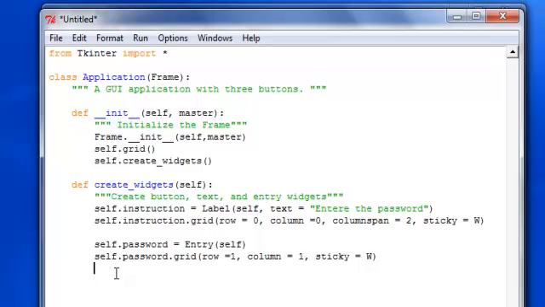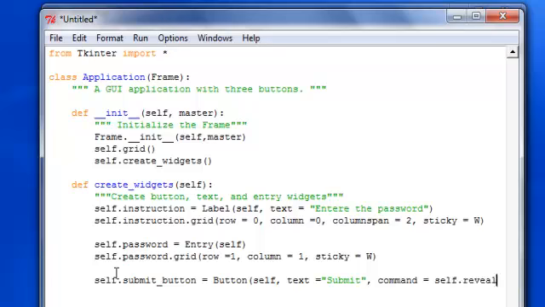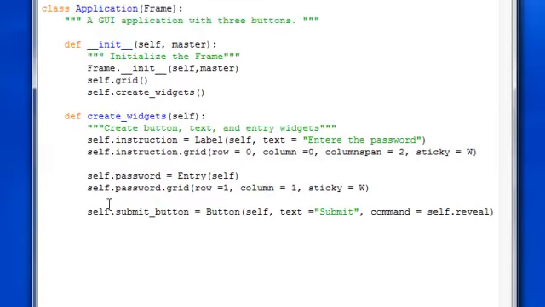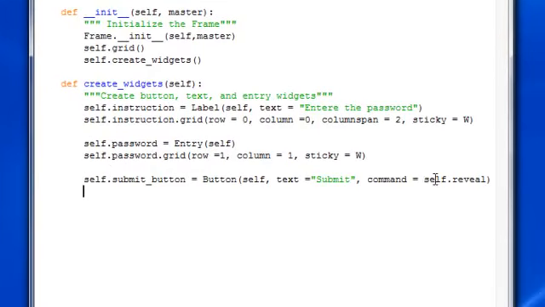Close that. Okay. And once that's done, let's create a submit button. Submit button equals button, and then the text is just going to be submit, and command, what it's going to do is just reveal what the message is going to be, and we're going to have to write a method for this, obviously. Then you want to place that onto the grid as well. And in order to do that, put row is equal to 2, column is equal to 0, and sticky equals W. I usually put sticky as W. I don't know when you would use it in any other way.